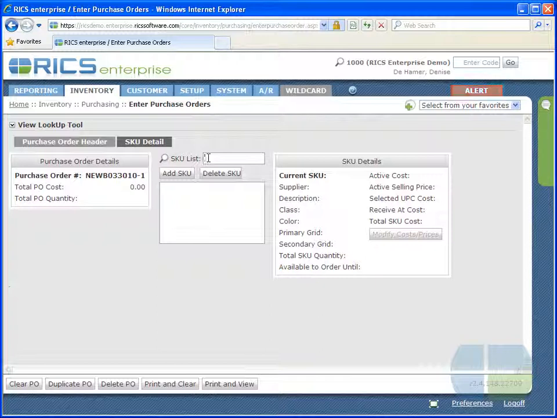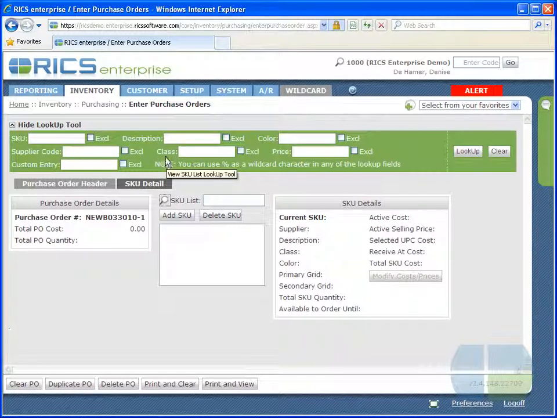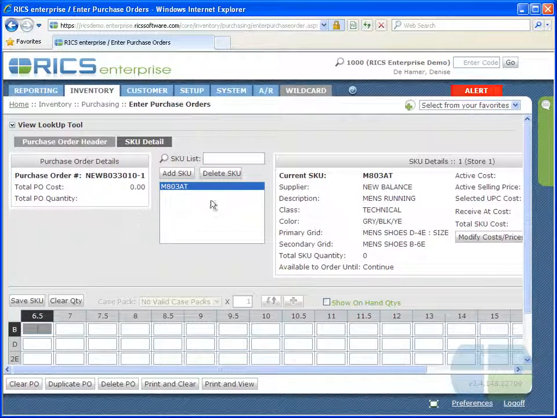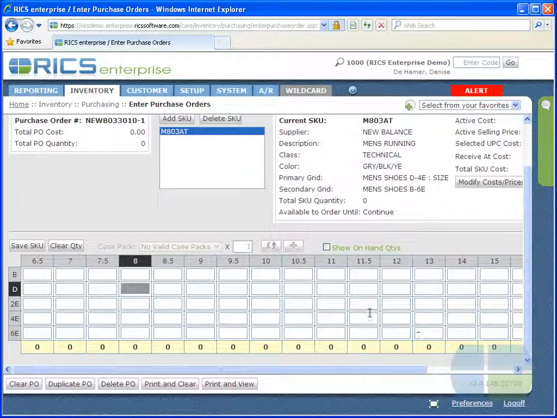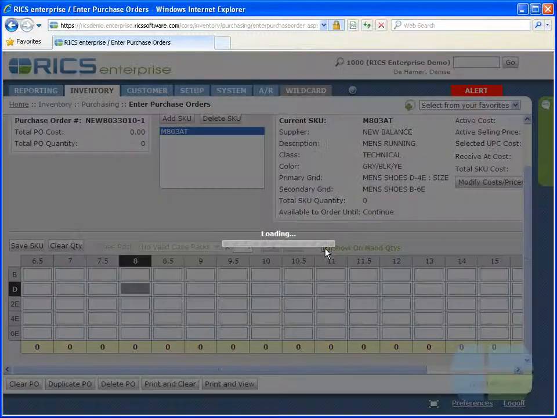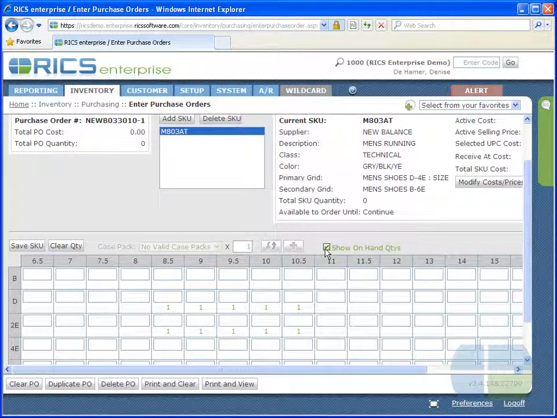So the first spot is the SKU list. To the right, you're either going to type in the SKU or you're going to use the magnifying glass lookup to look up that SKU. Once you've selected that SKU, it'll highlight it and it'll bring up the size grid if there is a size grid that's applicable to the SKU. If you wanted to see what was on hand for the SKU, you could click on the Show On Hand Quantities checkbox, and that would show everything that's on hand for that SKU in green.